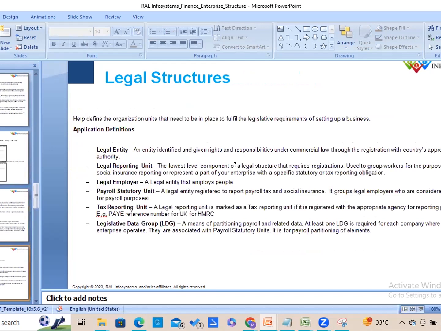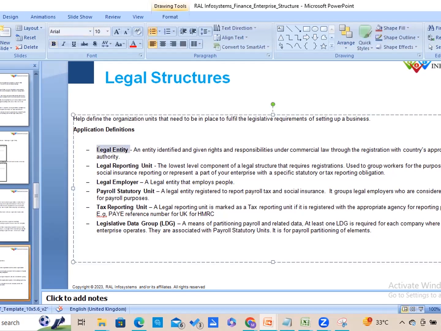Now we have some legal structures. So these are more pertinent for HCM, human capital management, than finance. But just to give you a little heads up. So like we have legal entity. Okay, so we discussed legal entity: an entity identified and given rights and responsibilities under commercial law through the registration with the country's appropriate authority. For example, here, if we have a registered office for a company, most likely that is going to be a legal entity. If a company is having 15 registered offices with different GST numbers, so most likely they all are going to be legal entities.